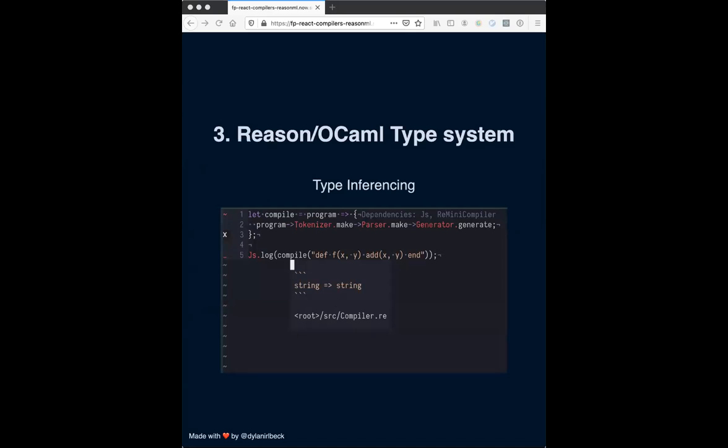We saw the Reason OCaml type system in action. This is just a screenshot from my terminal. I hovered over the compile function, and depending on the language server that you use, you can see clearly what the input and output of the compile function is. It takes in a string and it outputs a string, and it does that just by default out of the box. You can hover over any function, any value, and because your programs are 100% type safe, the type inferencing engine will give you back what the type of that value, variable or function is supposed to be. In the compile function, it already knows that it takes in a string and gives a string. I don't have to do any annotations there.